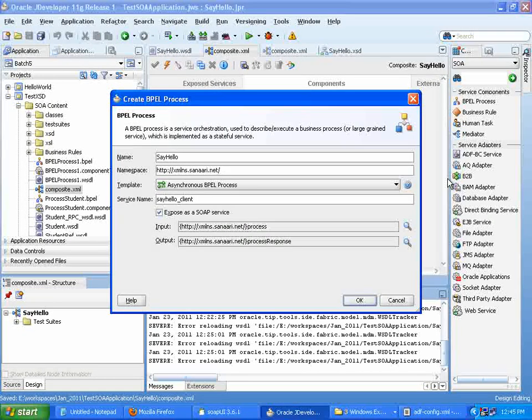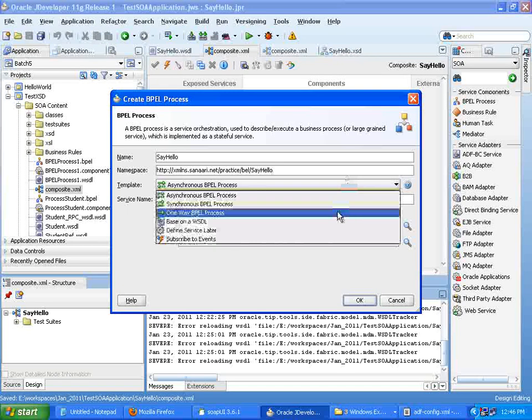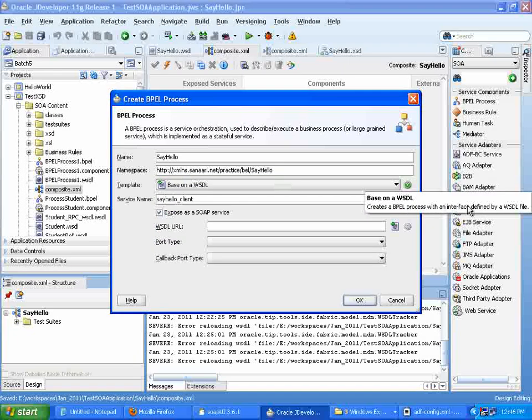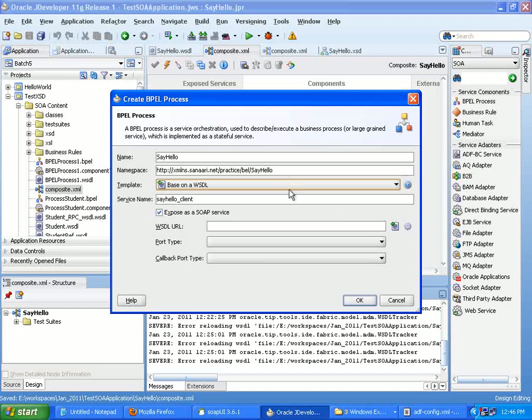Slash practice slash people slash. And here, don't let JDeveloper create the XSD and WSDL for you, right? And create the BPEL based on your WSDL file. Okay, what is the WSDL file that you have?